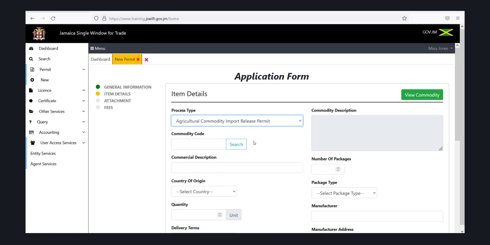However, this video will focus on after you have received your allotment, accessing the system and applying for your release for that invoice commodity that is now present at the port.